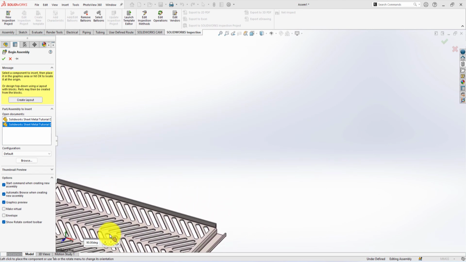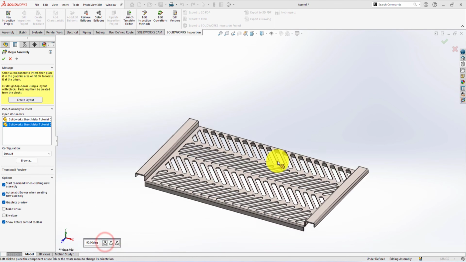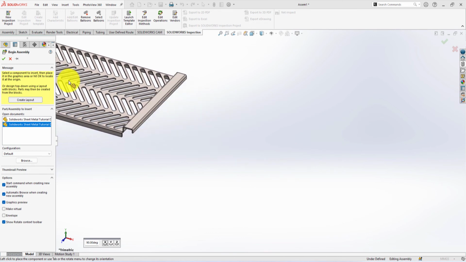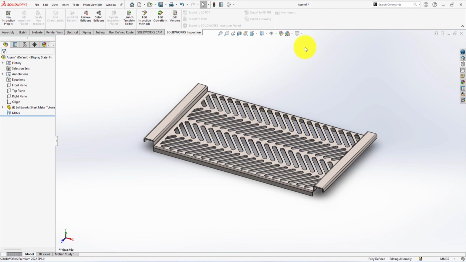Change the orientation. Just simply click the OK button, because in this way the origin of the part and the origin of the assembly will be coincident. Select plain white.